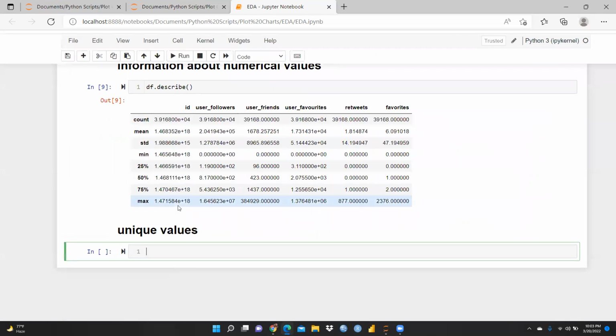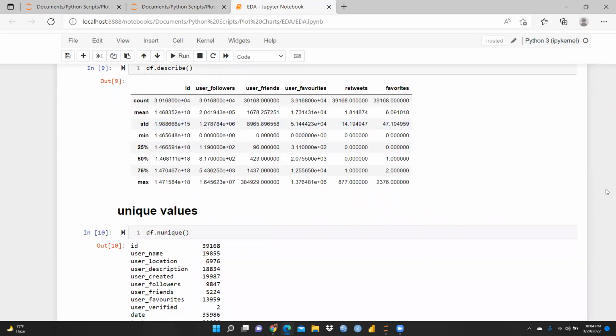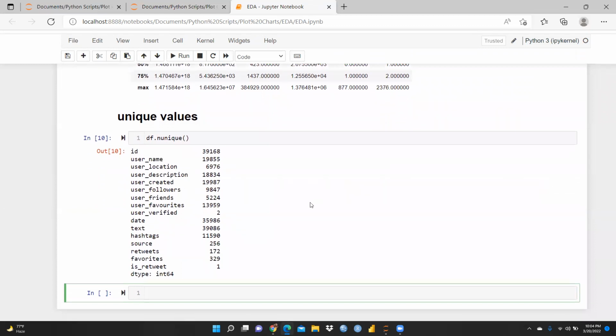So for unique values, I am going to use this particular function, df.nunique, so let me run this. Now you can see here, these are all the column headings, and what is the data type that is available in these columns? Data type is only integers, and it will reflect over here. And what is the total size of this particular column?